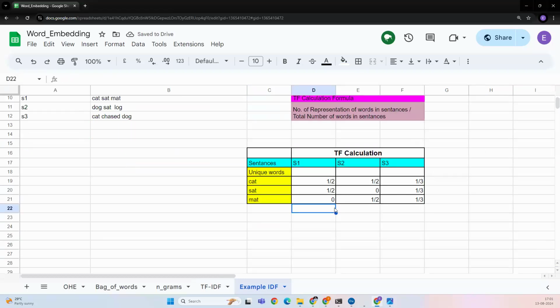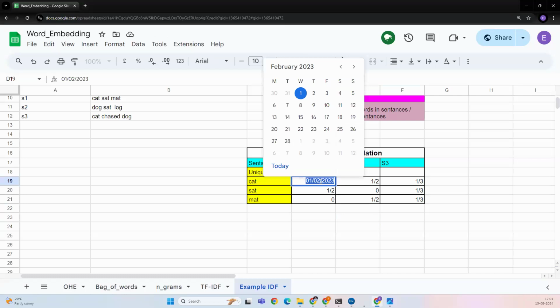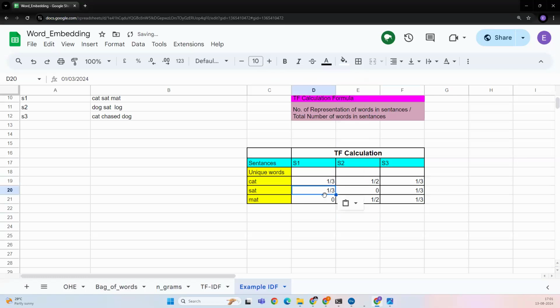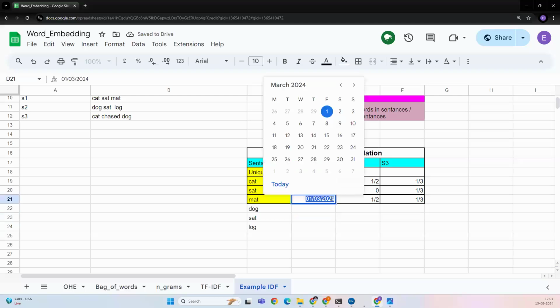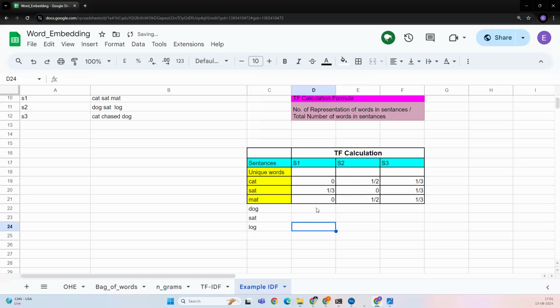Okay, so actually we are doing the calculation like this one, so that's why we have the 0, right? Yeah, it's fine, no issue. So we can say 1 by 3, 1 by 3, 1 by 3, right? Now next we have the dog, we have the sat, and we have the log, right? So cat not available, we can say here 0. Sat available, so yes, we can say 1 by 3. Mat available, no, so we can say 0. Dog available?